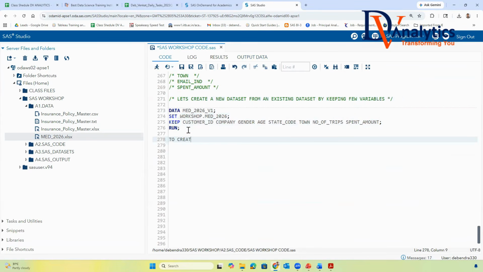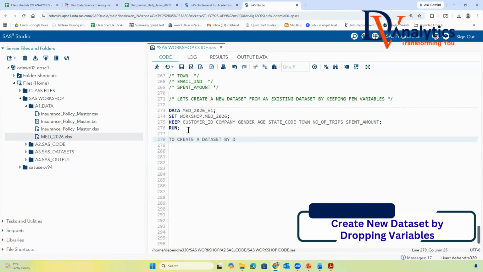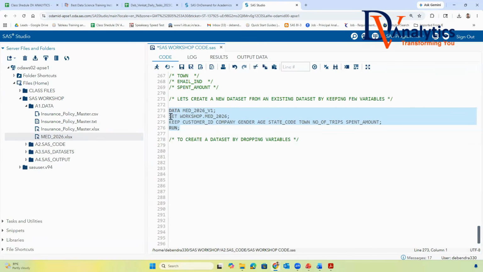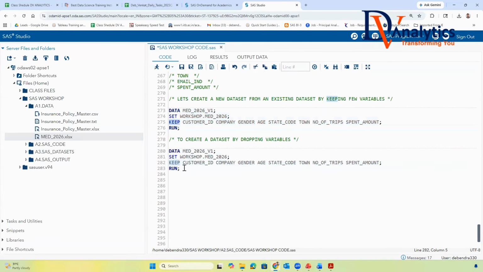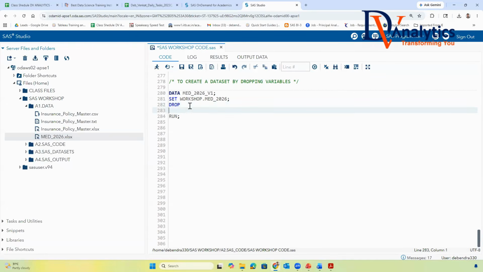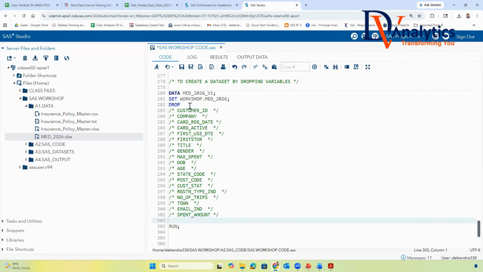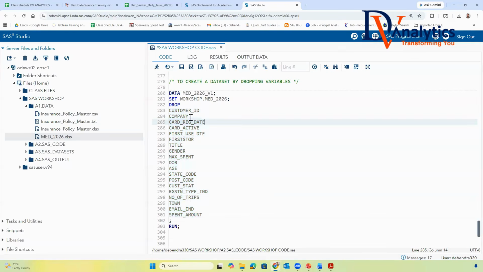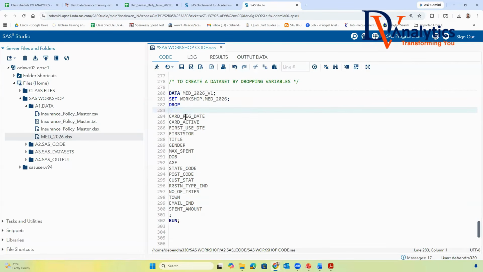Same way, to create a dataset by dropping variables. What does it mean? Let's create a dataset here. I use drop. Drop with what? The rest of the variable names. I can put it this way. I can copy this here. I can say drop, select these variables and semicolon. Now these variables, what do I want to drop here? I want to drop customer ID and company. I want to drop these two columns. I want to drop this.